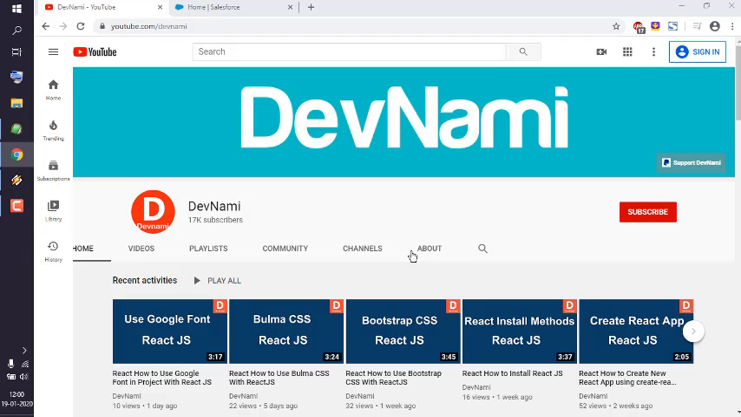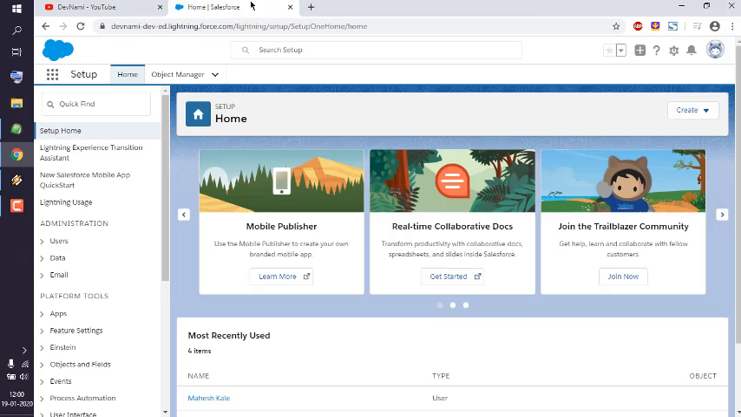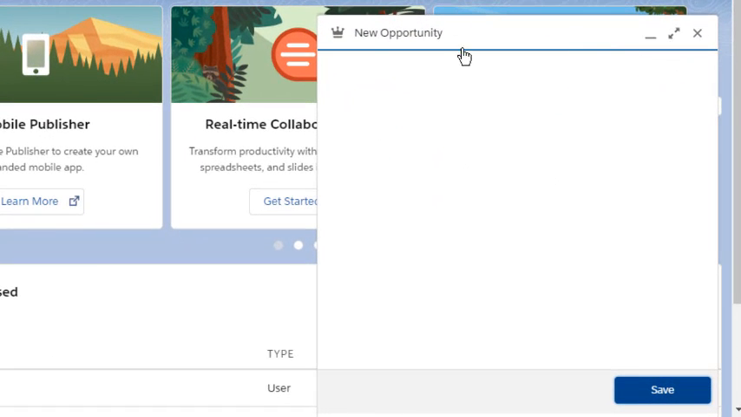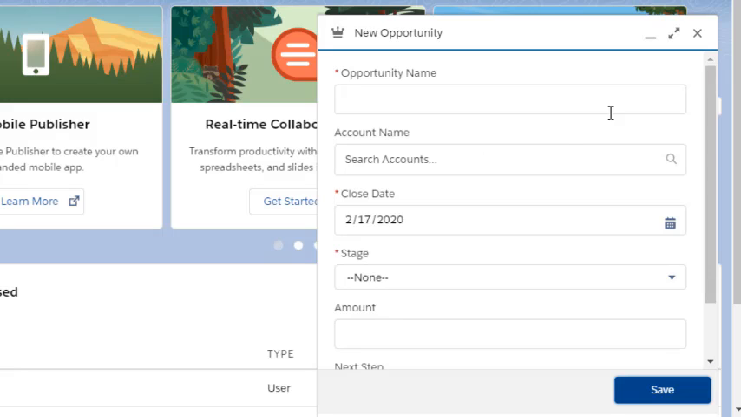So let's take a look at how you can add a new opportunity in the Salesforce developer dashboard. What we're going to do is log into the Salesforce dashboard, and then go to the global actions menu at the top. When you click on this plus icon, you see a bunch of options in the menu, and you see this new opportunity menu option. Click on that. That should open a window in the right hand corner, and it will load the respective form.